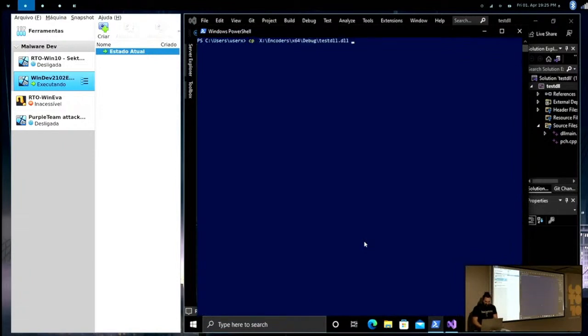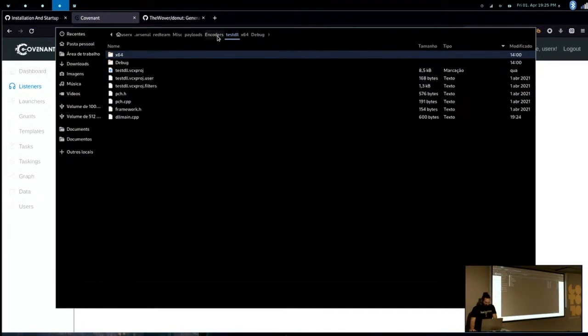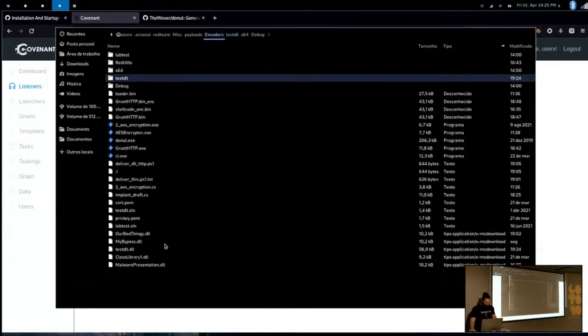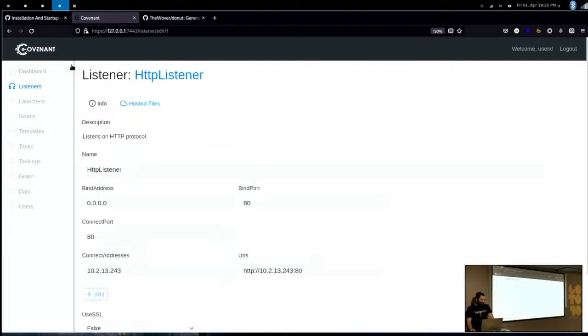CP 2x encoders. That's it. And now we go back here, which has more files. Not easier at all. And we save it as test DLL. Let's save it as something, and create it. Right? So now we have our class exposed.